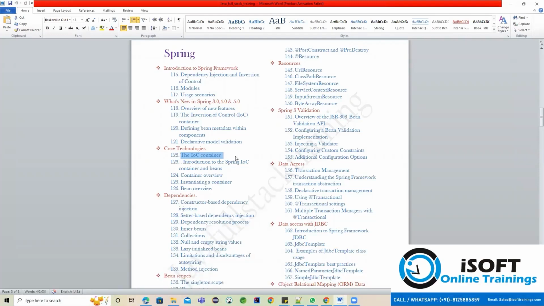We have two types of container. We'll cover them one by one, and how each works internally. Along with the container, we are going to provide much information about bean creation, how these beans are created internally, and what steps we need to follow to create a bean.